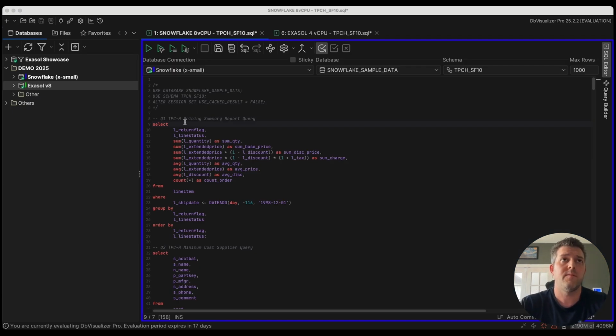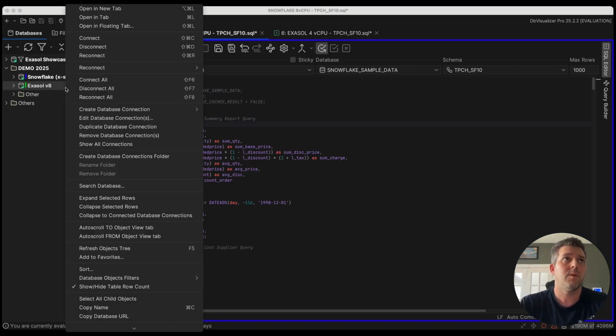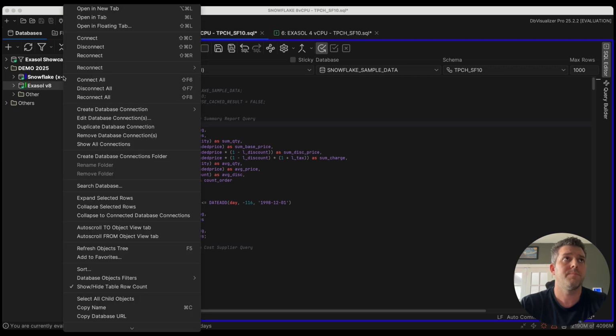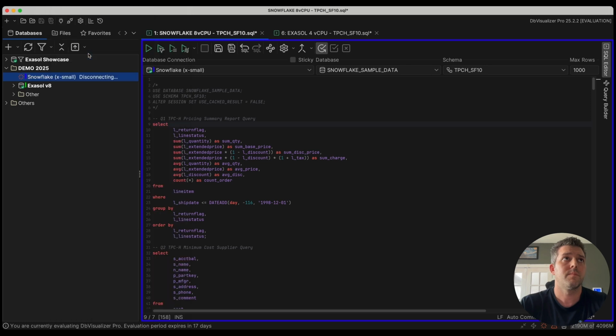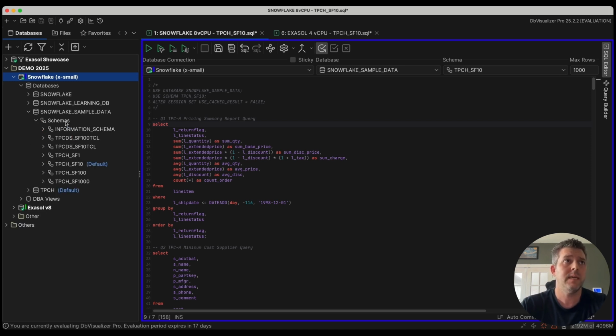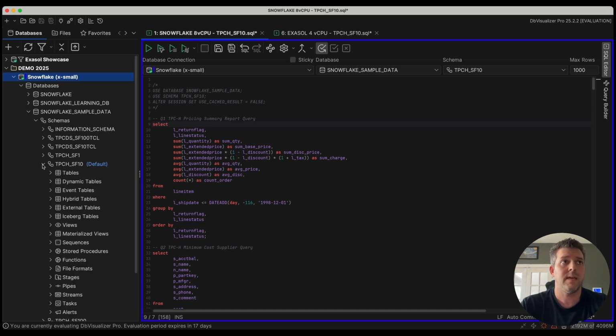So here we have our SQL editor. Let me go ahead and reconnect to the two database connections I have configured here. We of course have a Snowflake connection and our Exasol connection. And if we go to our databases, we'll see a standard Snowflake schema or database here called Snowflake sample data. If we look at our schemas, we have our TPCH SF10, which is scale factor 10.